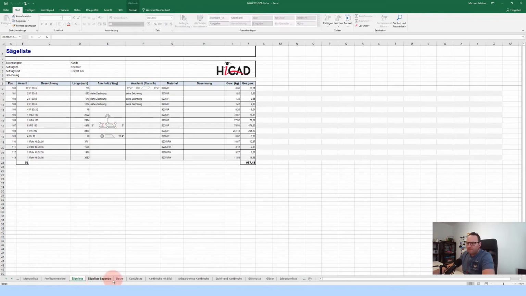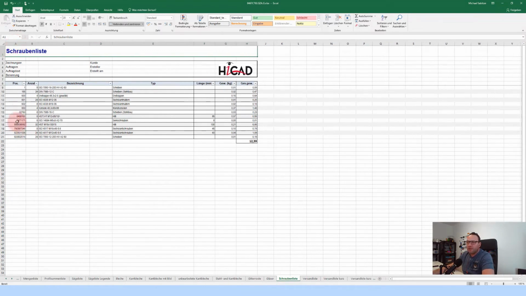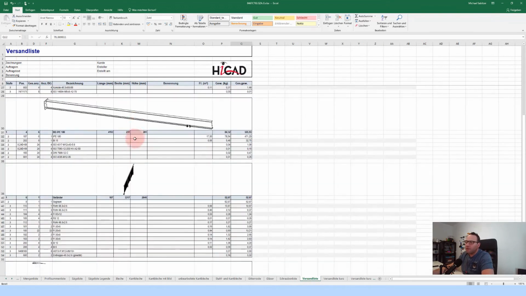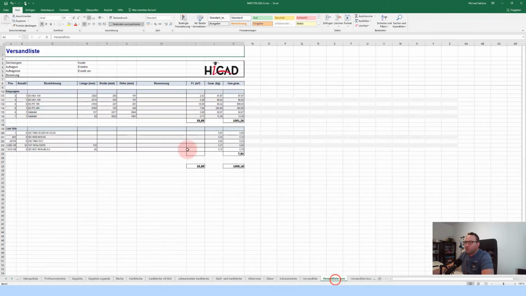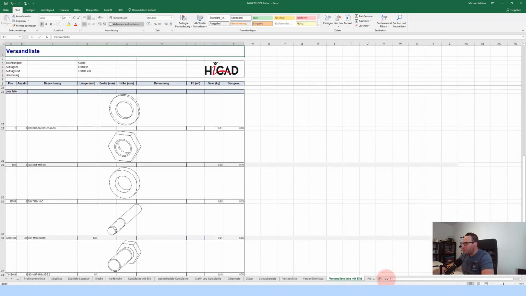We don't have any edge sheets now. We also don't have any grading now. Then my screw list. That means I would also have a screw list here. I just see the number here. They are a bit strange because I set the position number to something very high, which I actually didn't want to have. A shipping list, where I also have the pictures of the respective parts, a shipping list briefly with the individual parts 2001, then here only the pictures.